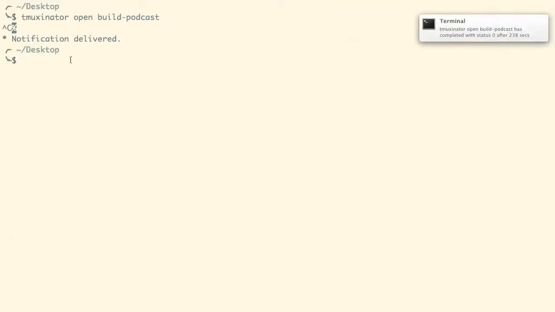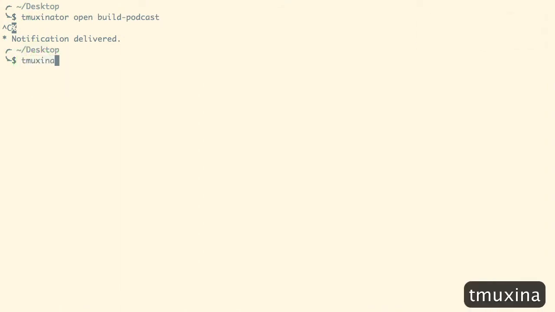So I'll come back to the command line. In this case, I'll just quit it with a Control C. And all I need to do is tmuxinator and then the project name. And for us, as we built it before, it was simply build-podcast. Now notice what happens when I press enter.